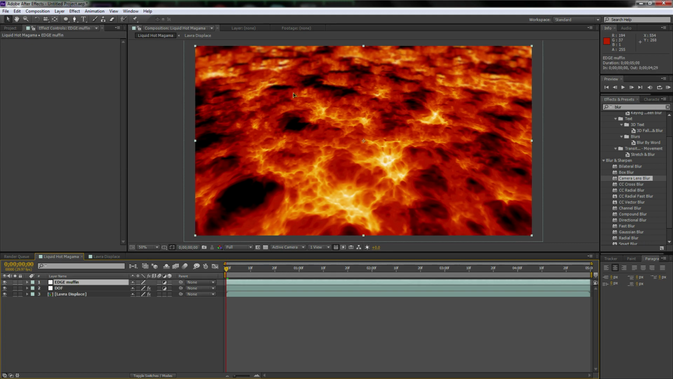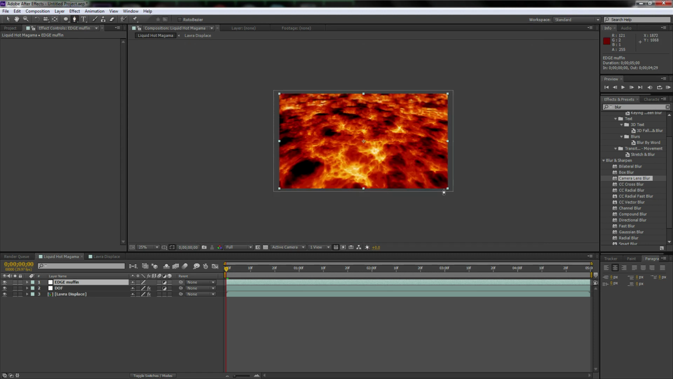Now, let's just make that edge muffin look nice. So let's select the pen tool and zoom out a little bit. And let's start down here and work our way up and just follow the edge. I mean, you don't even have to do this technically. I'm just doing it because I'm a man.